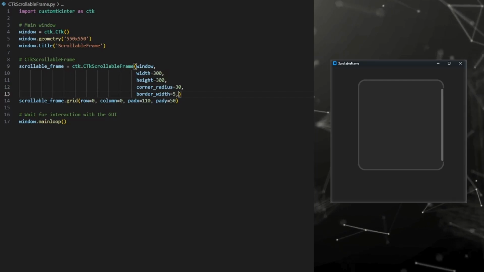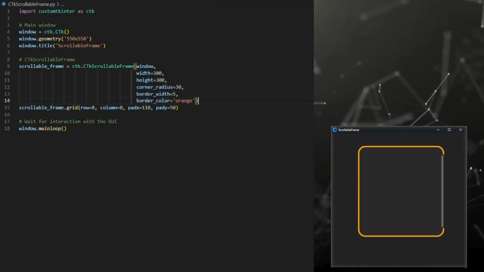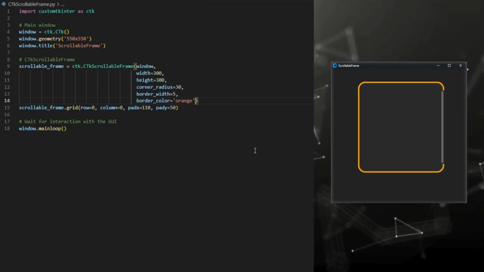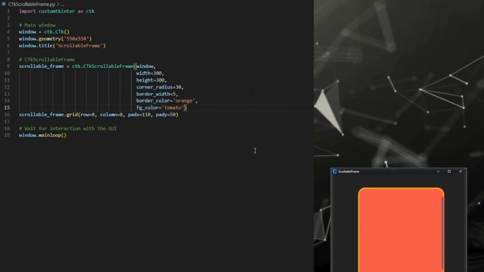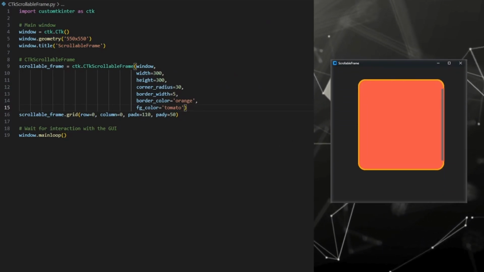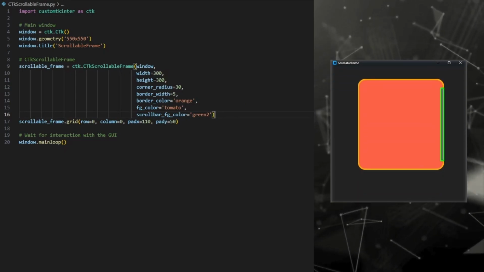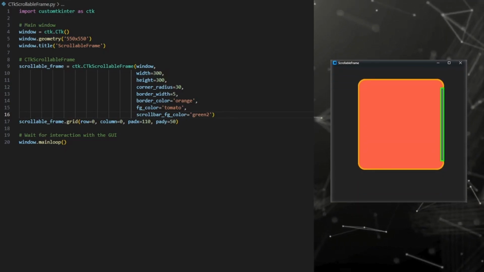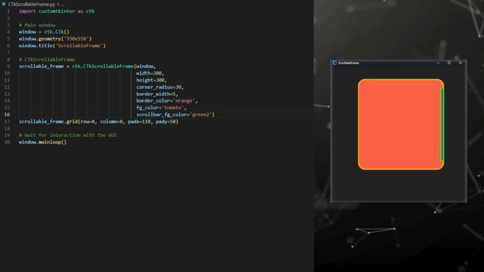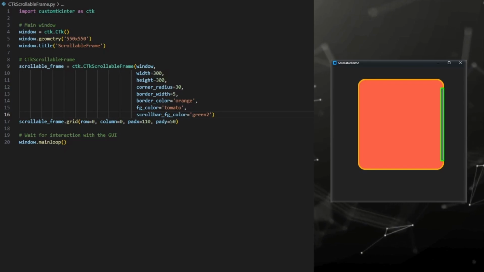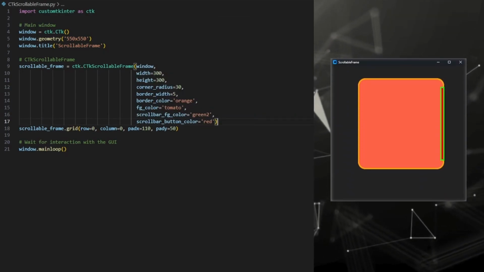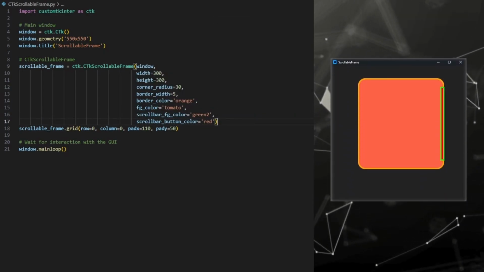The border is gray by default, but you can change the color by using the border color parameter. Another useful parameter is the foreground color. It can be used to change the color of the entire frame. It is also possible to modify the colors of the scrollbar. The scrollbar foreground color parameter allows you to change the border color of the scrollbar. In contrast, the inside of the scrollbar can be changed by using the scrollbar button color parameter.